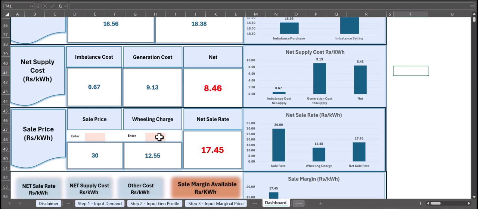The next portion is for the wheeling charge. Wheeling charge by default is 12.55 rupees. However, the user has the option to vary this as well in order to do the analysis. So net sale rate is basically the difference between the sale price and the wheeling charges. In this case, the net sale rate at a sale price of 30 rupees is 17.45 rupees per kilowatt hour.